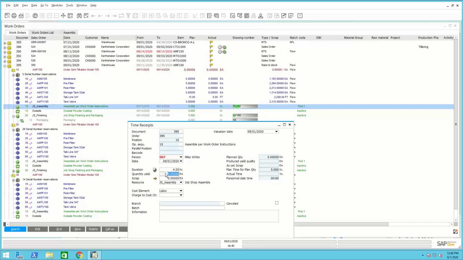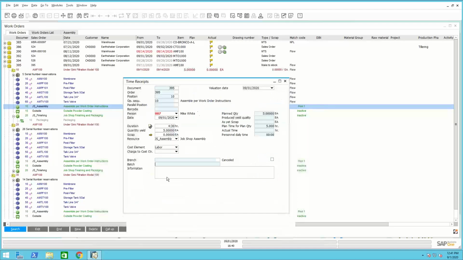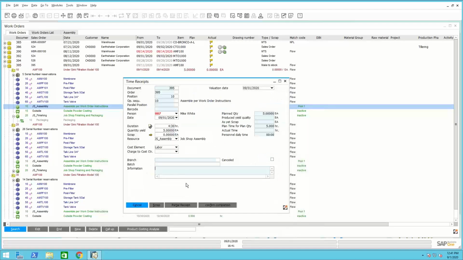And then, how many did I complete? Did I scrap any? Another nice feature in Beas, scrap. What assembly station or resource was I at? What was I planned to produce, and so forth? And if this was a batch controlled item, I can go ahead and capture that information as well as any notes that I need to. Now, if the work's not done and I need to come back, I simply do a partial receipt. But if I'm done with this step, I can confirm my completion.